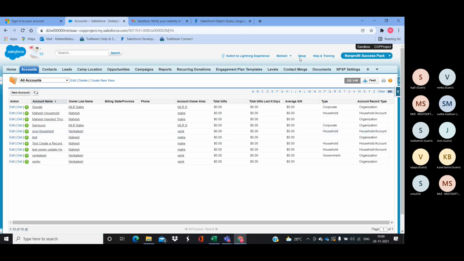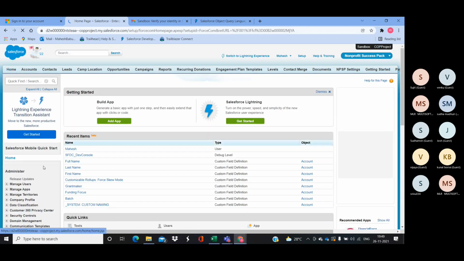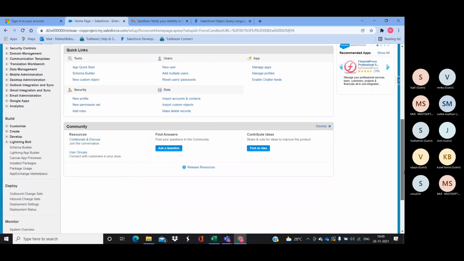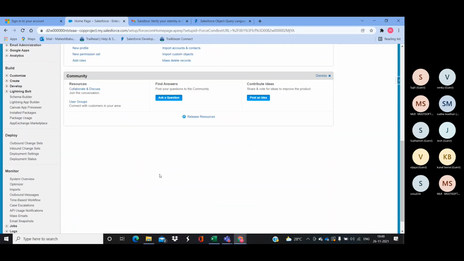If you go to the recycle bin, there you can see the deleted records. What is the recycle bin? It's not available here.